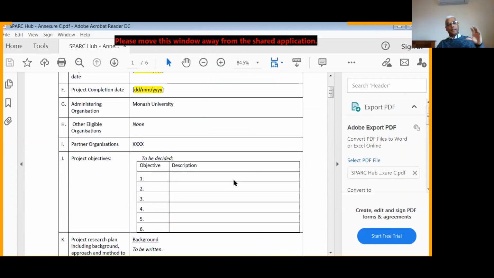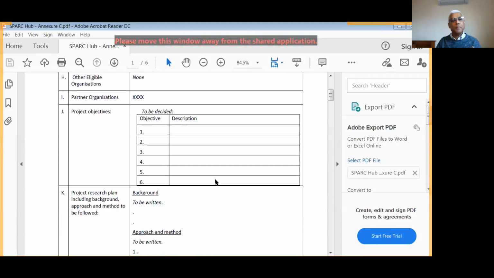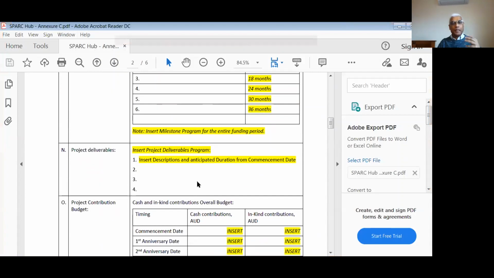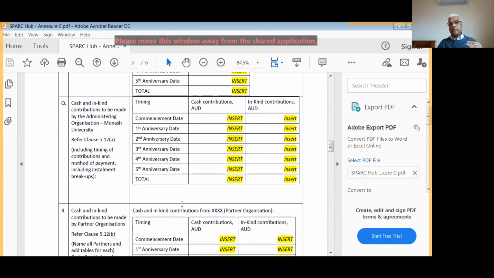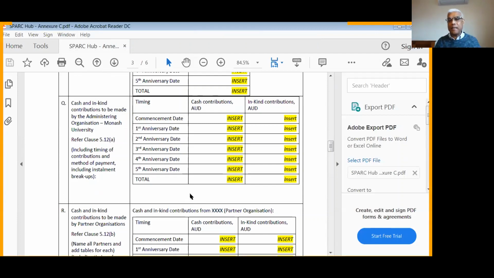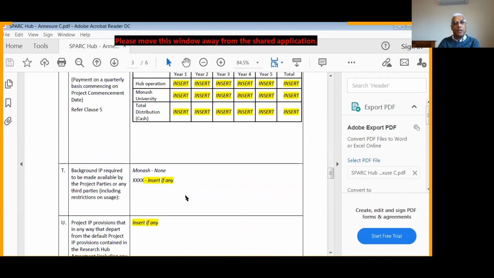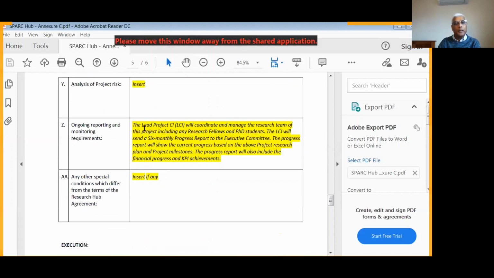So you can see the execution plan for the Spark Hub: objectives, backgrounds, and then the milestones, deliverables, budgets, and everything is documented here as planned for the project team to go and execute. This is the baseline for the project team, and then they execute. Even if you go down here, all the budgets are there, all the control measures are there. And we have developed a progress control format as well.